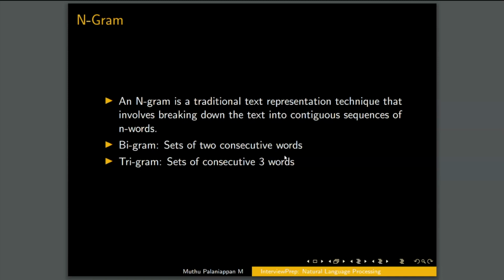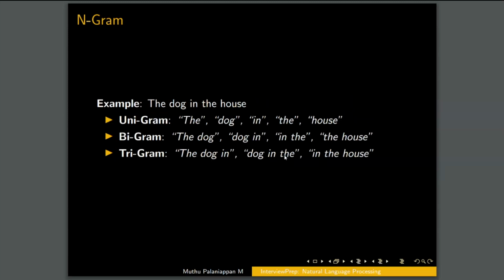Perfect. Okay, fine. Let us take this example: the dog in the house. If you take the sentence, your unigram is going to be the breakage of one token at a time. So it's going to be the, dog, in, the, house. If you take a bigram, a bigram is a combination of two tokens: the dog, dog in, in the, the house. In case of a trigram, the dog in is going to be one token, dog in the is going to be the next one, and in the house is going to be the next token. So this is a trigram analysis.